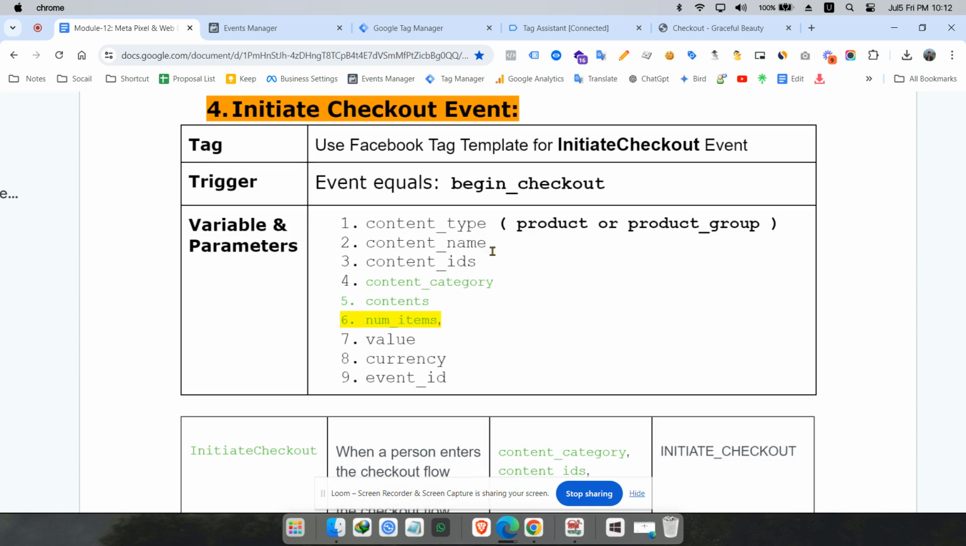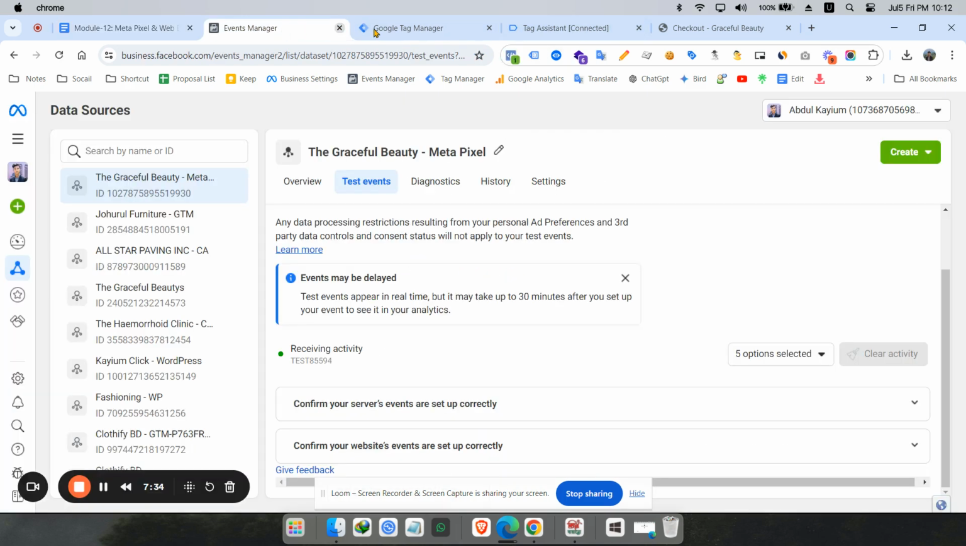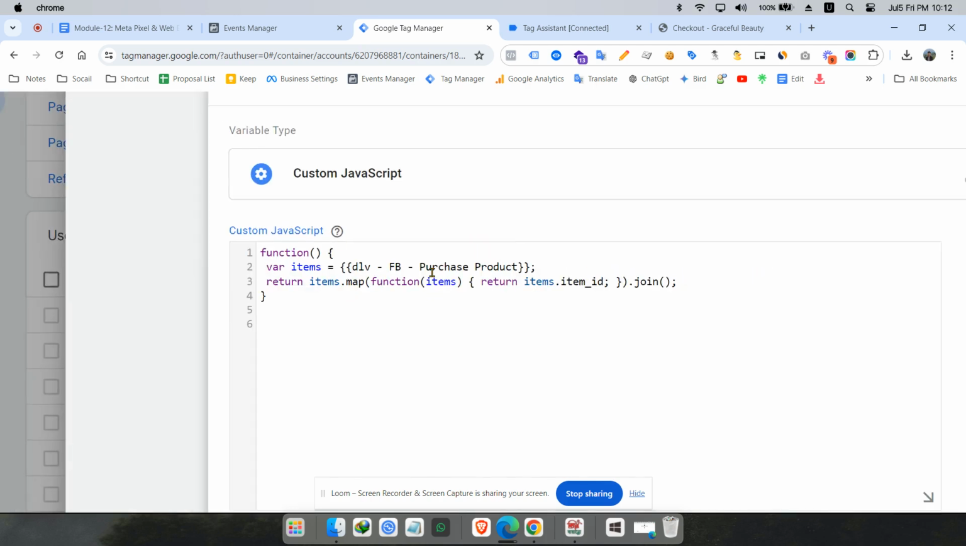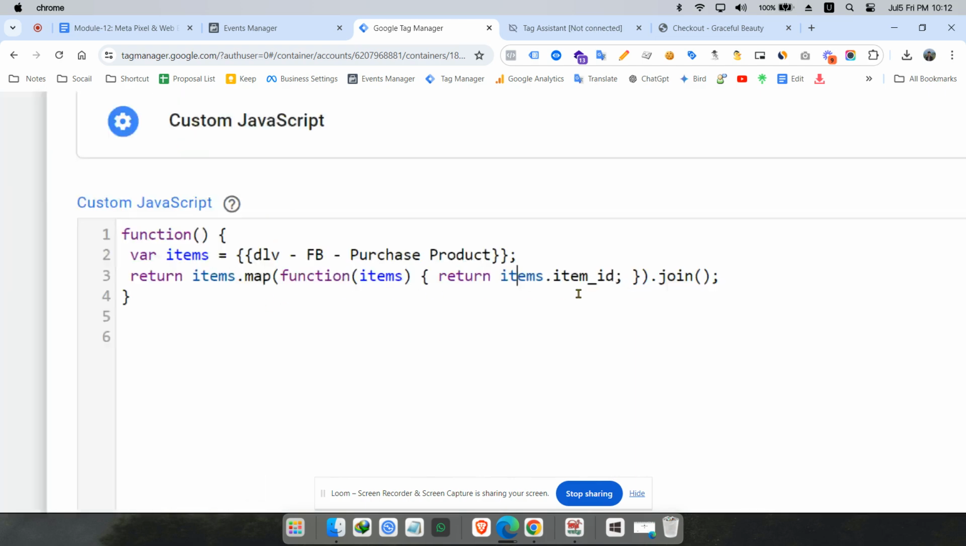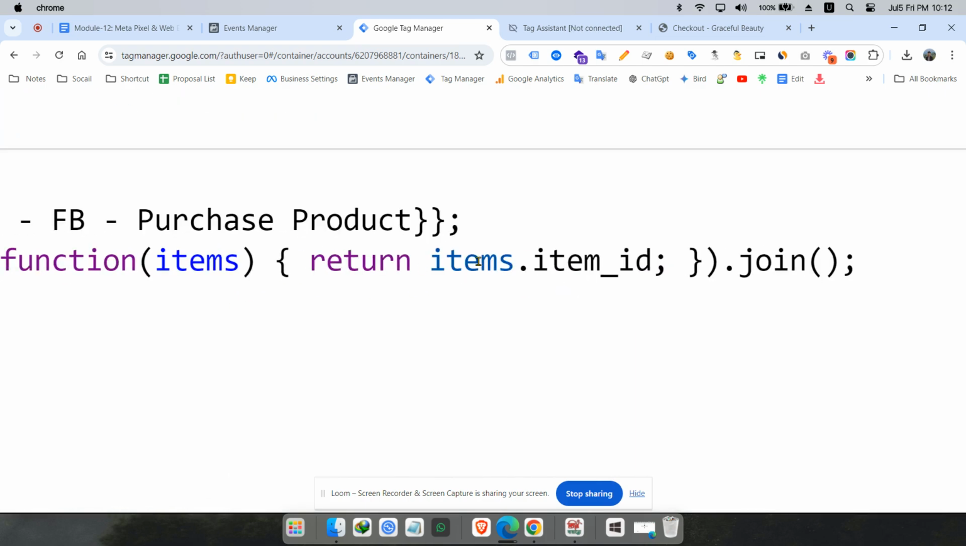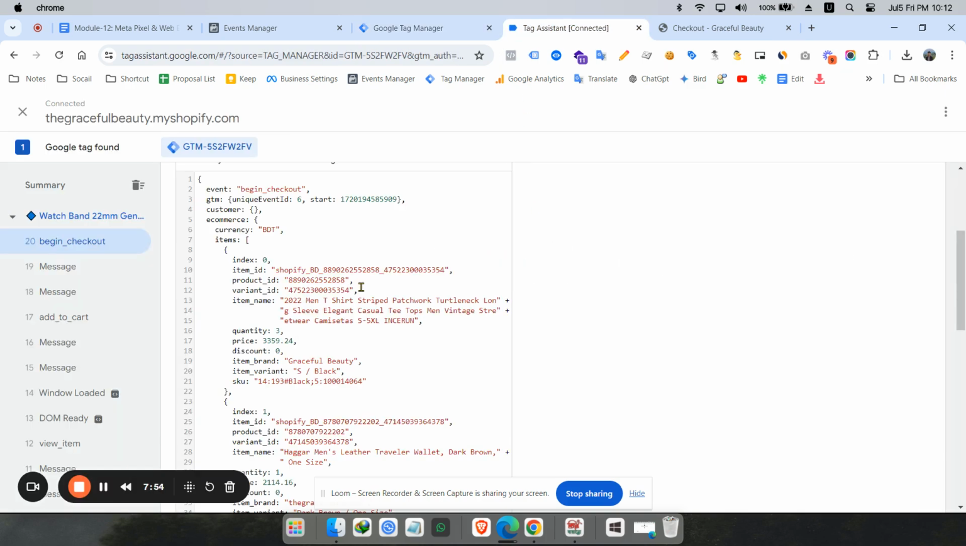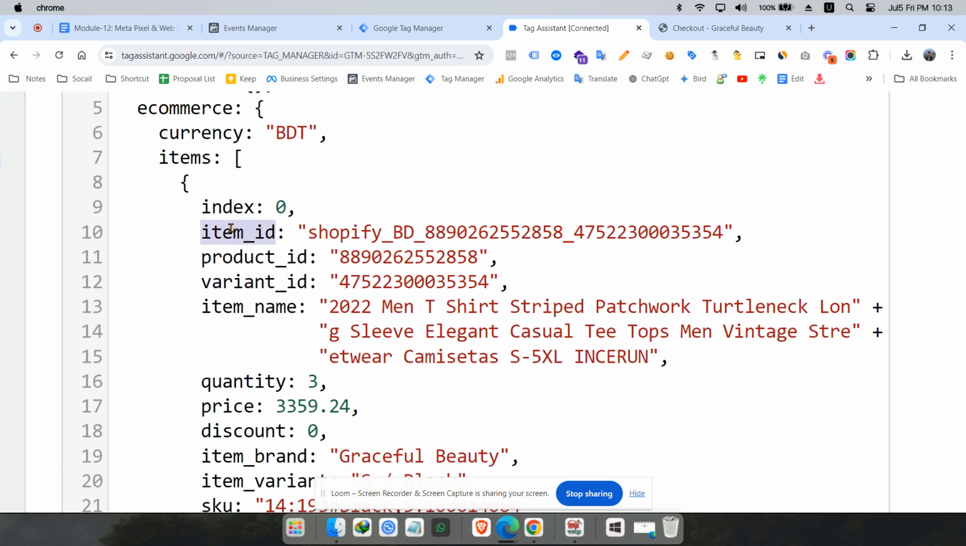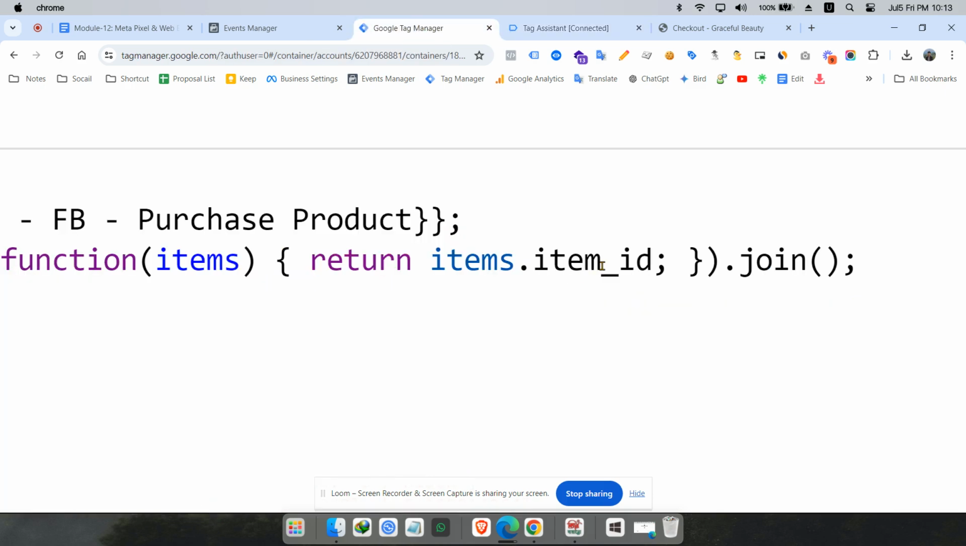So we first create content name in here. You have to paste in here exactly this name, and then you have to return the item under which you want to return. You see in here we return the item under item ID. So copy this item ID and then paste it in here.